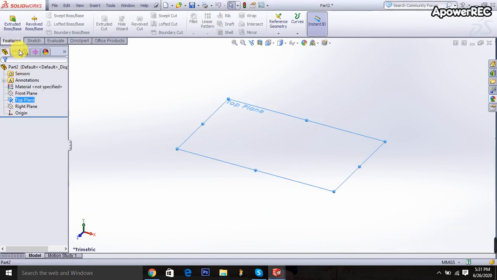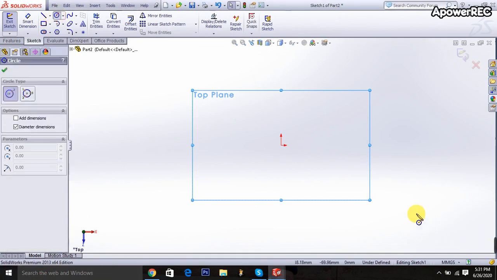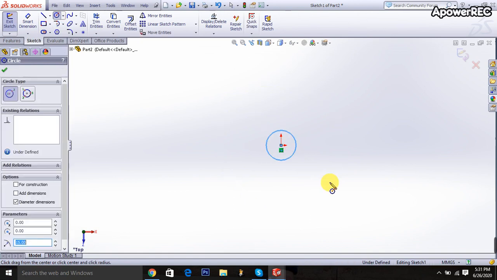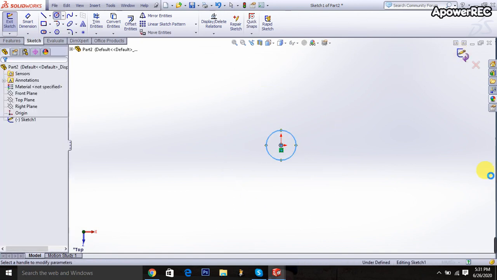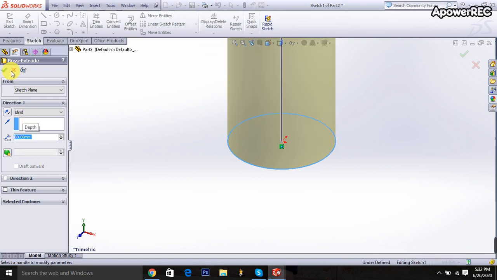Top plane is taken. Go to the extruded boss. Select the circle and sketch it. It will be 30 millimeters. Exit it. It will be upwards 80 millimeters. Okay.